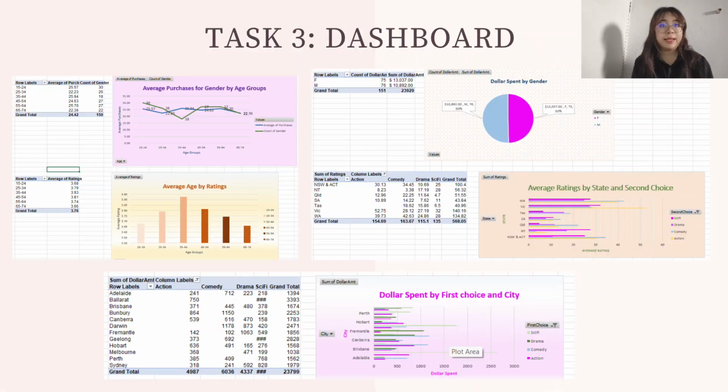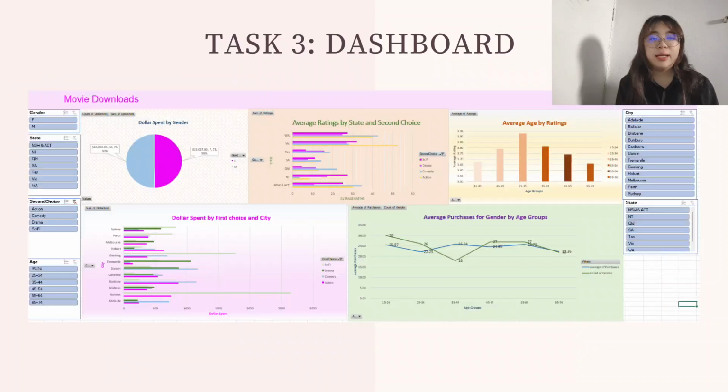To visualize the data more effectively, I first created individual charts in Excel representing different variables like state, city, gender, age, and movie purchases. These visualizations were then compiled into an interactive dashboard. Slicers were added for key variables such as state, city, and gender, allowing for dynamic filtering and providing an interactive analysis experience that updates the charts based on selected filters.